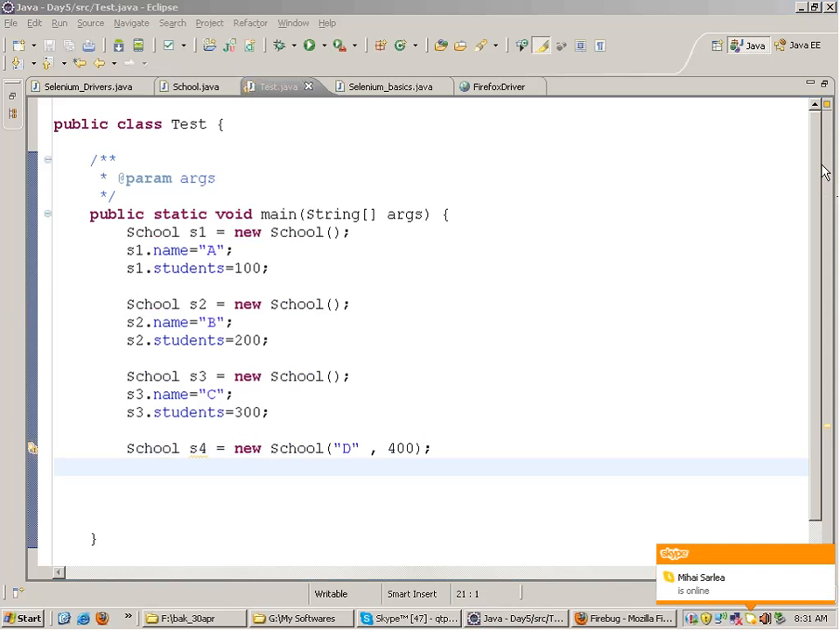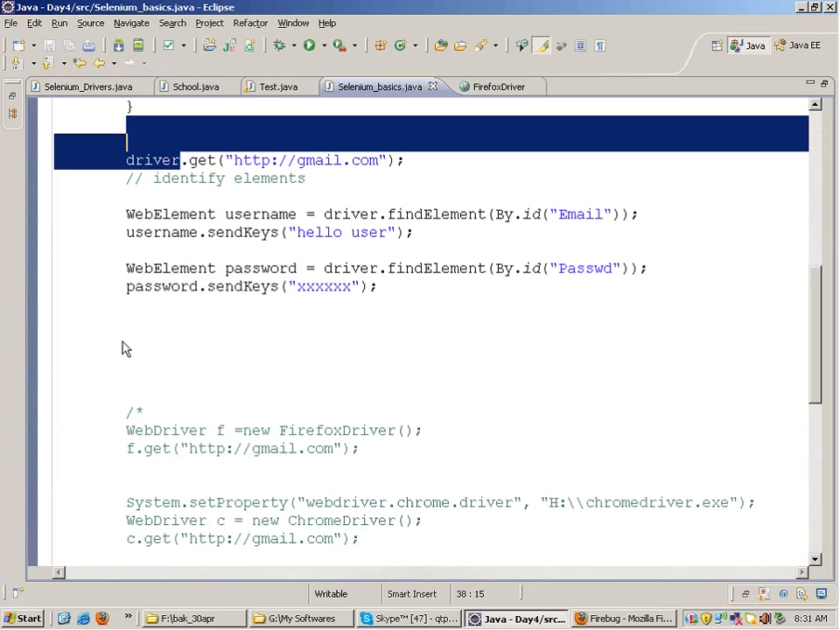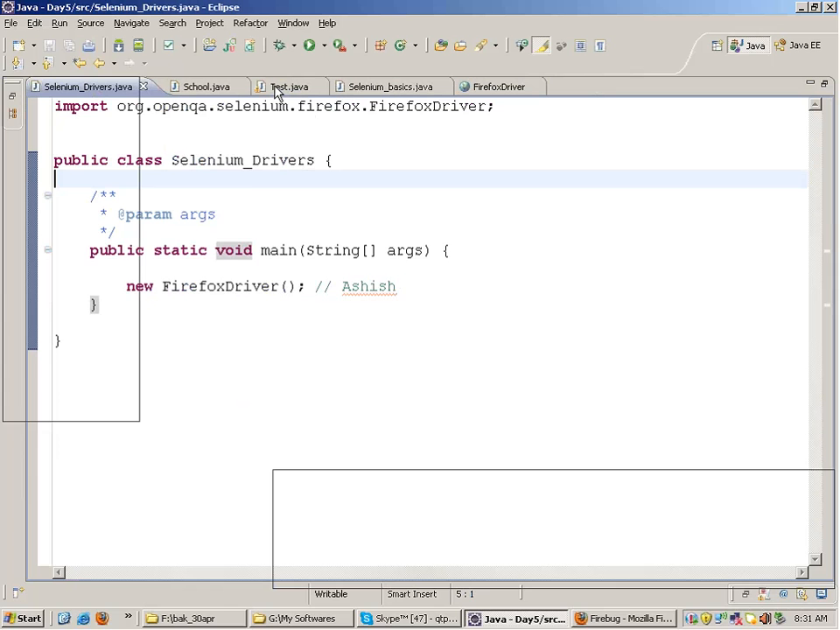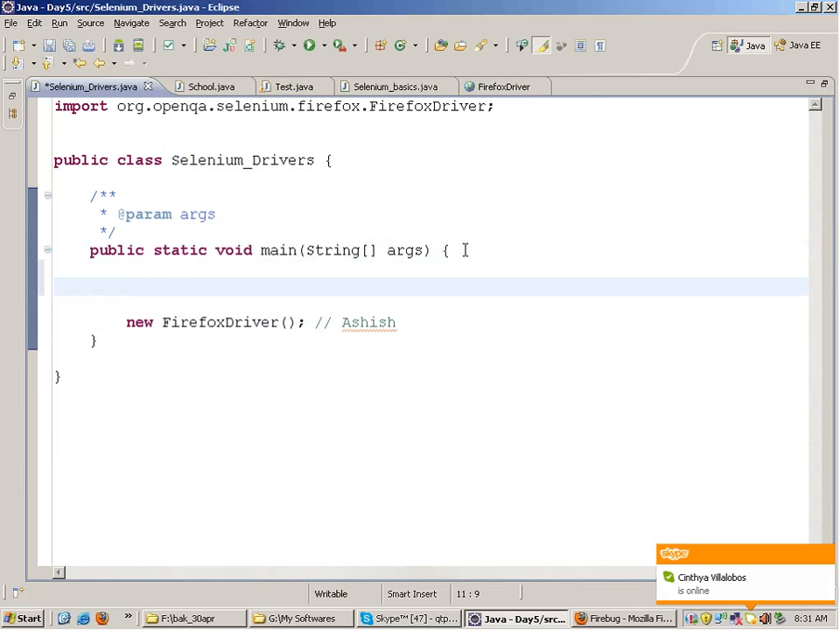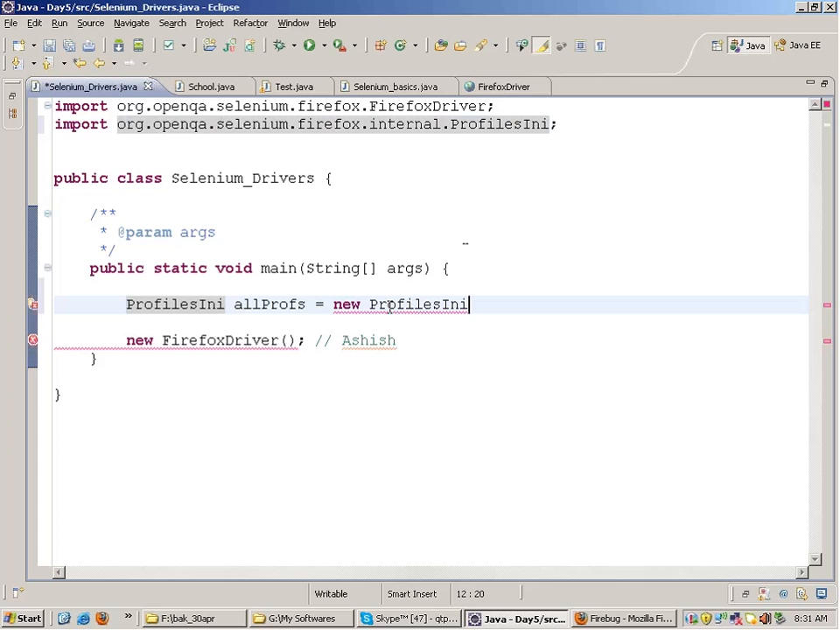Alright. Now coming over to the class which I just created. To open up the profile Ashish, I have to use constructors in Firefox Driver. Before that, I have to create the object of a class known as ProfilesIni. This is an inbuilt class inside Selenium API, right?